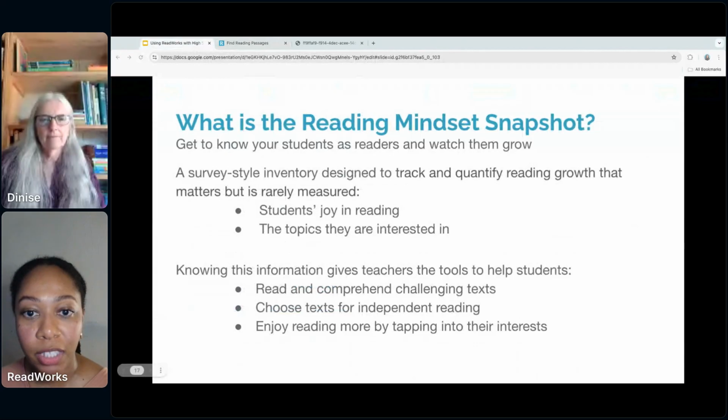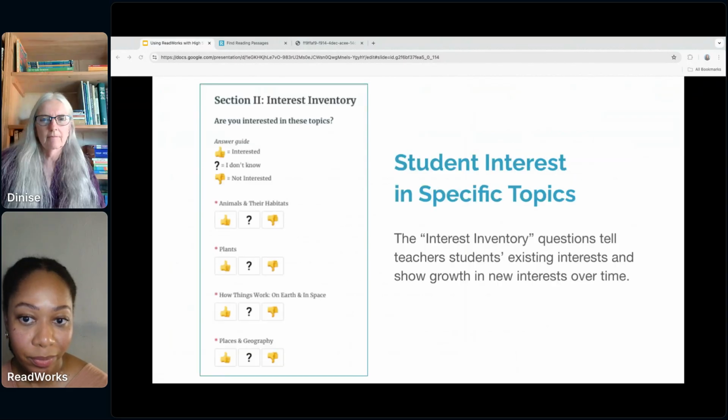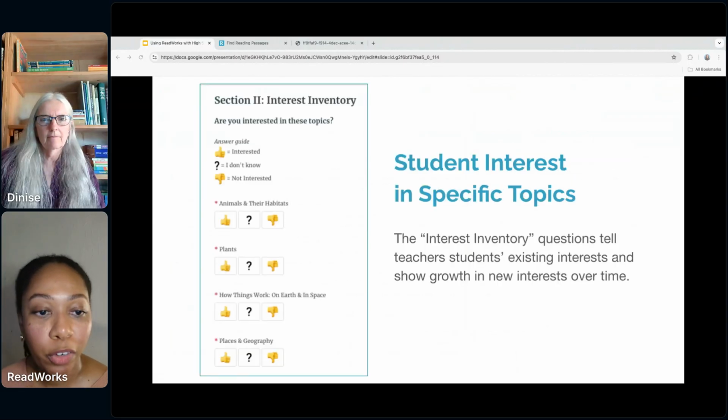Here are some screenshots of what it looks like for your students to answer questions in the reading mindset snapshot. So if you're looking for a great way to just learn more about your students as readers, I would highly recommend giving that a shot.